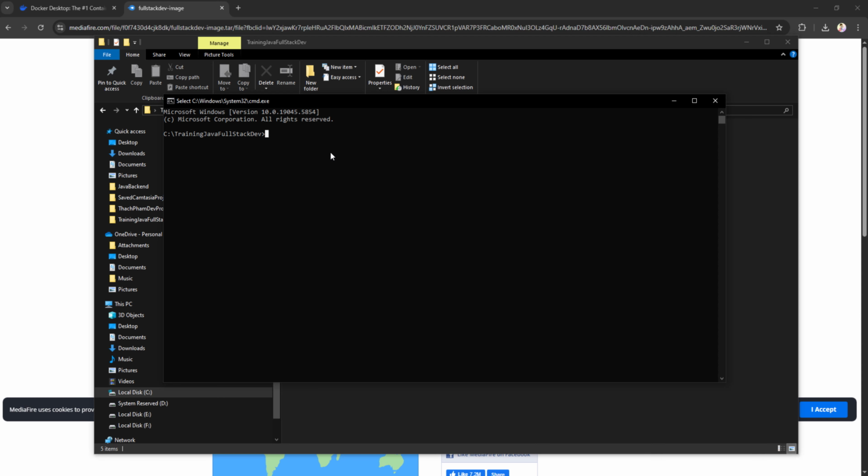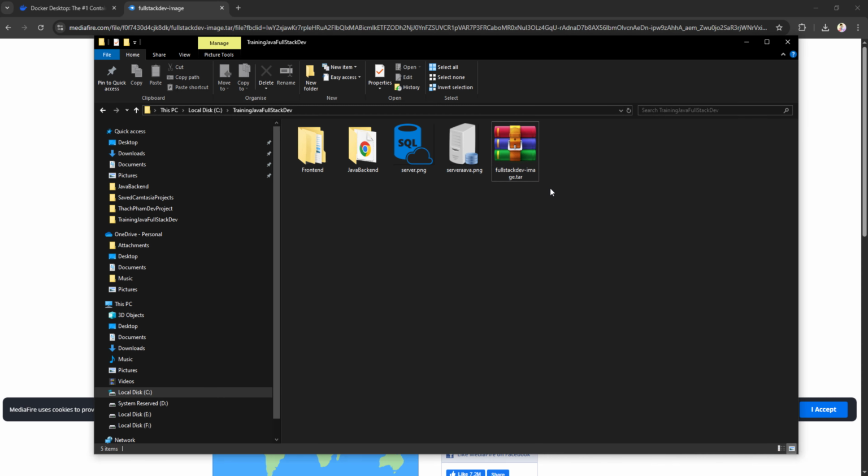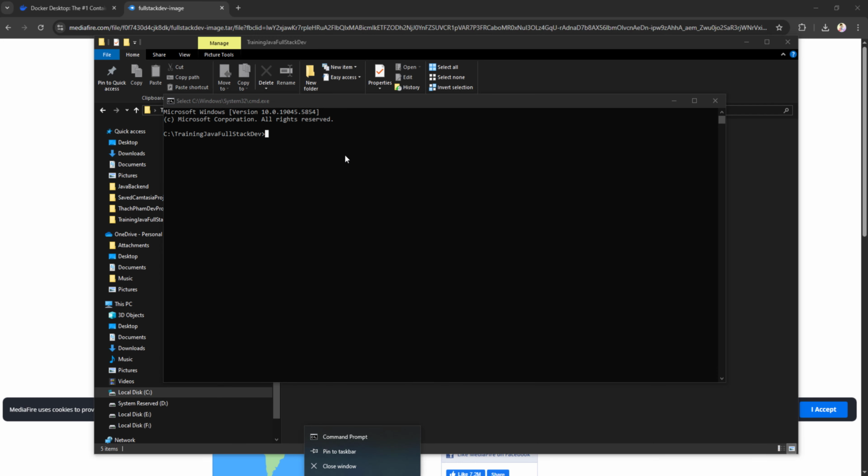And now, this is the TAR file, right? This file is the image of the backend app. So now we need to import it into Docker as an image. To do that, you use the command like this, docker.